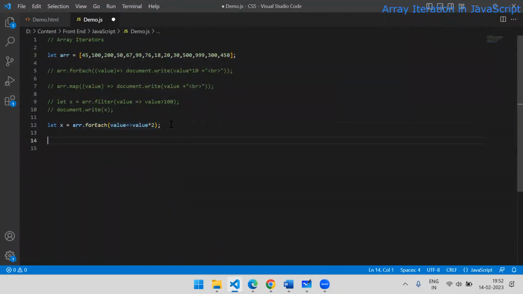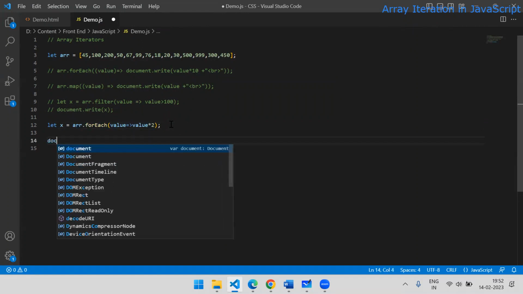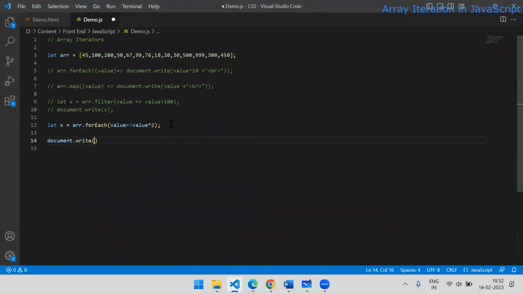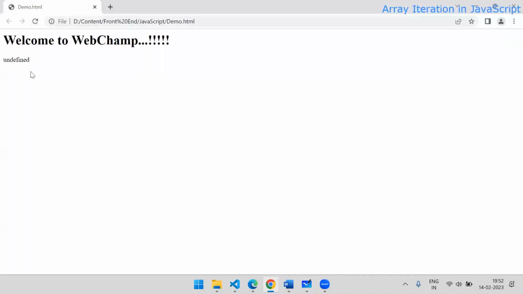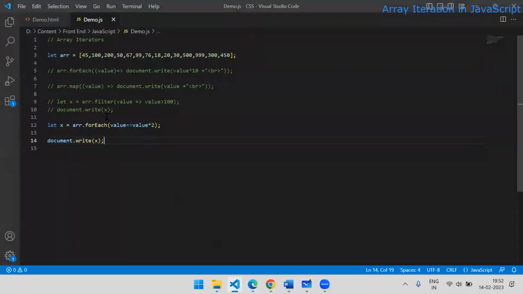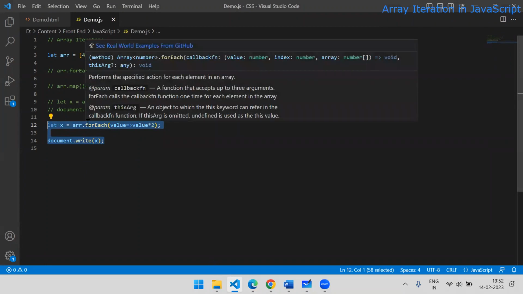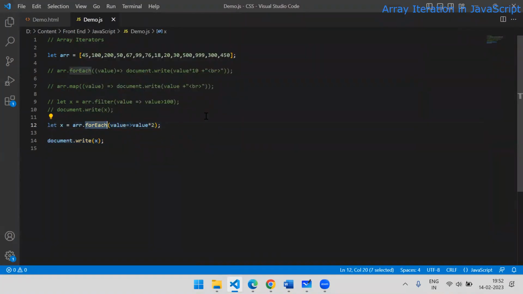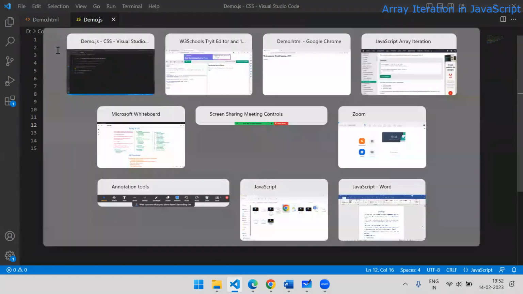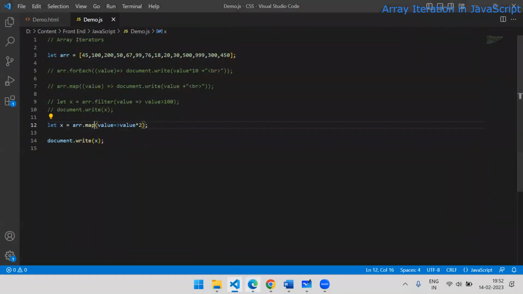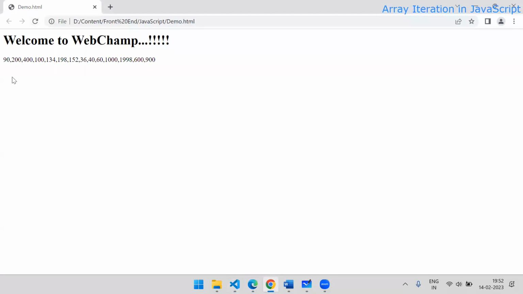But if I try to print, document.write this variable x on screen, you are seeing the output as undefined because this method is not going to return anything. But instead, if I use the map, you will see output on screen. So that is the difference between these two methods.